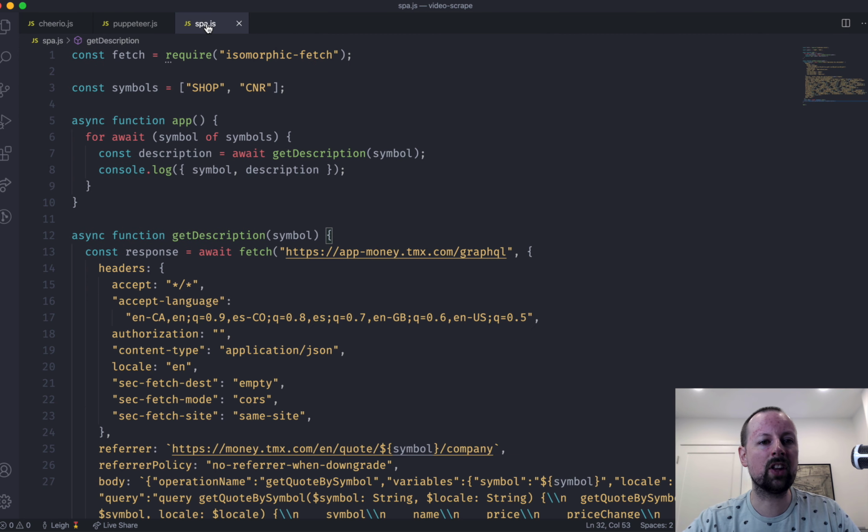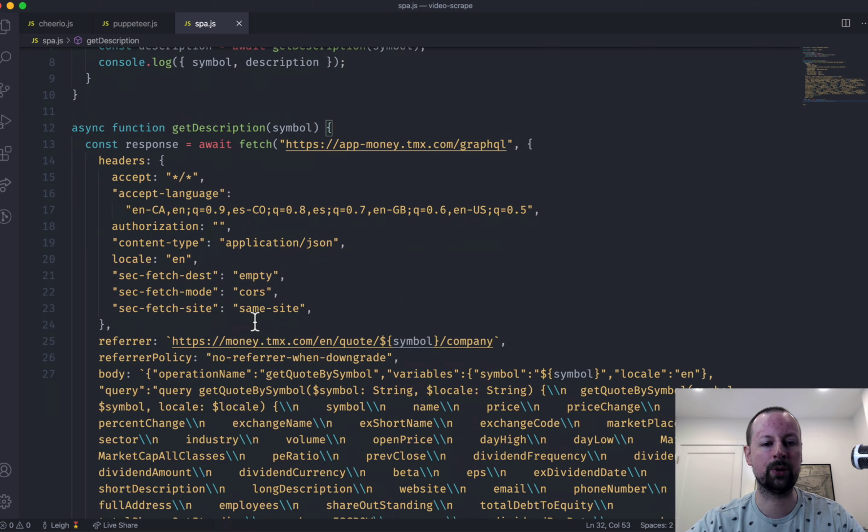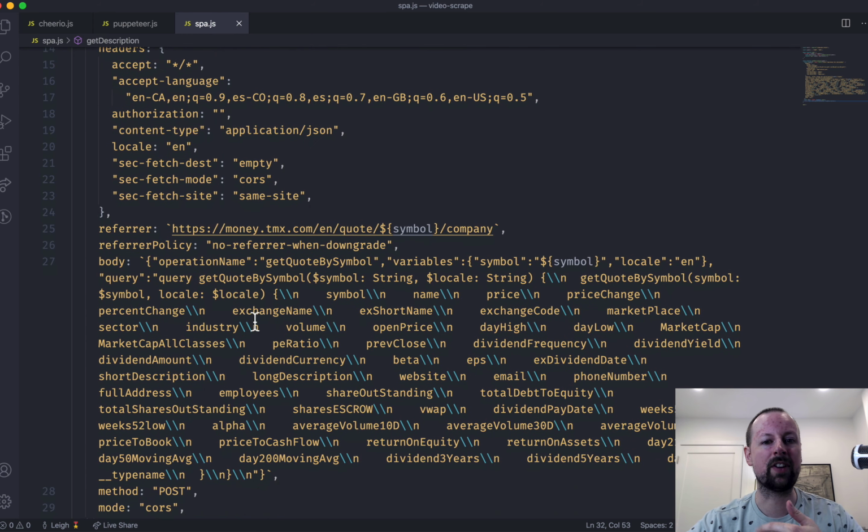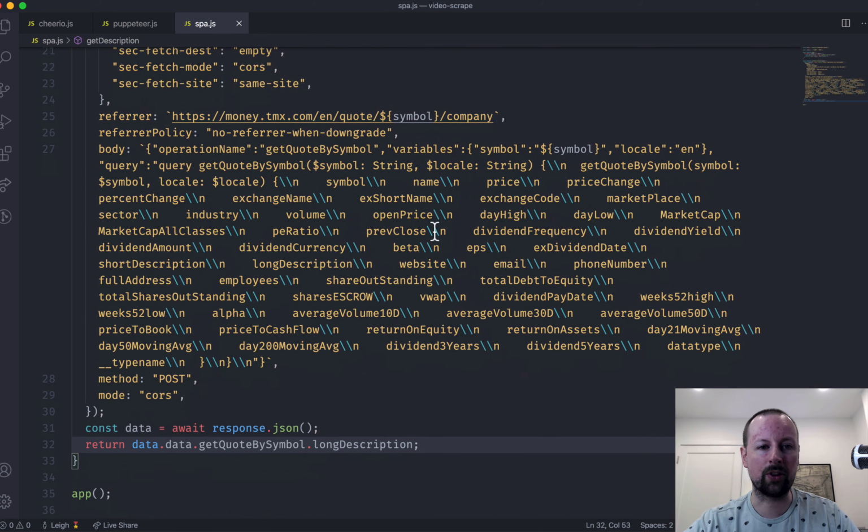And the last way is basically if it's a React app that's using GraphQL API calls, why don't you just use the same API calls that they're using? It's the best way, it's the fastest way. So this is the preferred approach, but obviously it depends on the website that you're scraping data from.